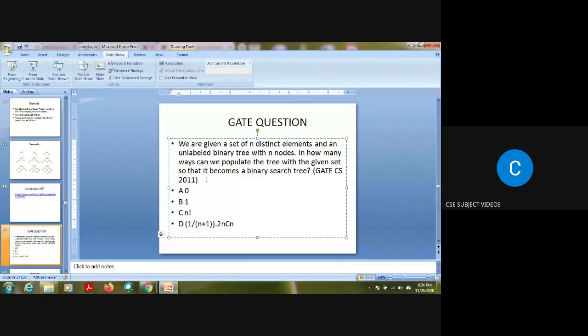We are given a set of n distinct elements and an unlabeled binary tree with n nodes. In how many ways can we populate the tree with the given set so that it becomes a binary search tree? Answers are A 0, B 1, C n factorial, D 1 by n plus 1 into 2n C n.